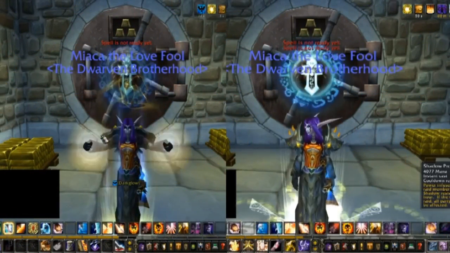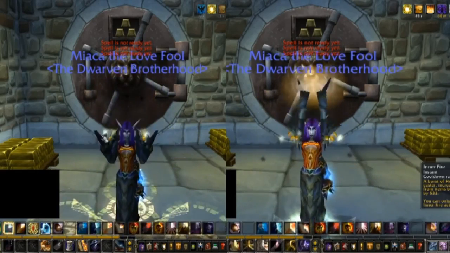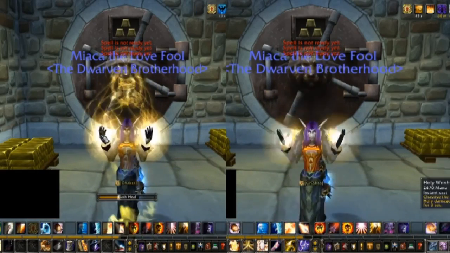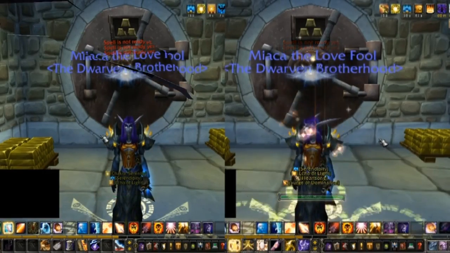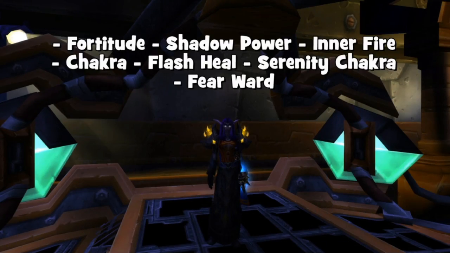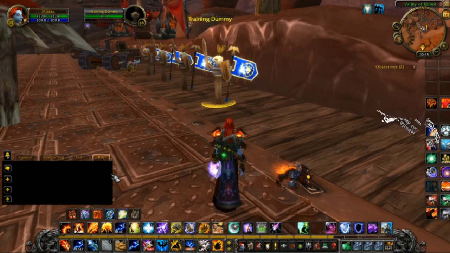Here in this video clip, I have made a cast sequence macro on my priest to reapply my buffs after dying in a battleground. On the left is my priest using the macro, while on the right, I'm just standard clicking and pressing buttons. In those video clips, I have my priest casting Fortitude, Shadow Power, and Inner Fire. I am also using my Chakra ability, then casting Flash Heal to get my Serenity Chakra. If the cooldown is up, I also cast Fear Ward on myself.